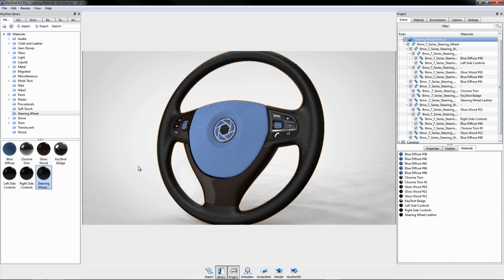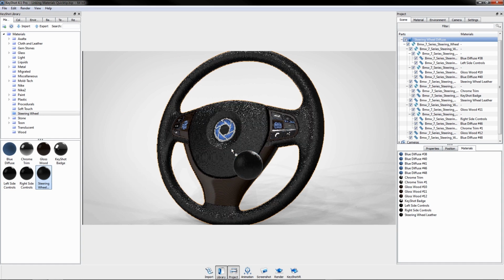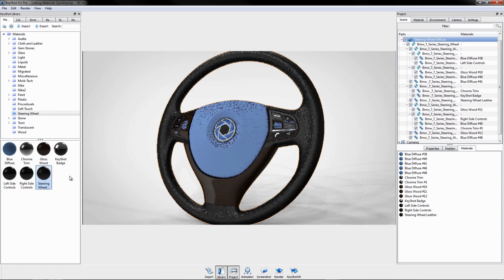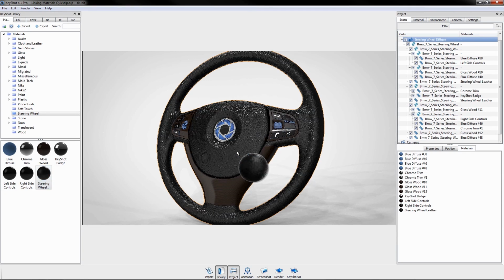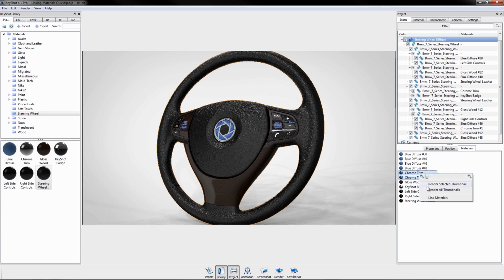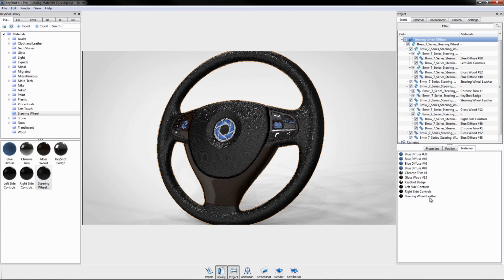Dragging and dropping the same library material onto separate parts will not link them. However, dragging and dropping from the in-project materials palette will. From here, you can also multi-select materials and select to link them together. The first material selected will be the one the others are linked to.